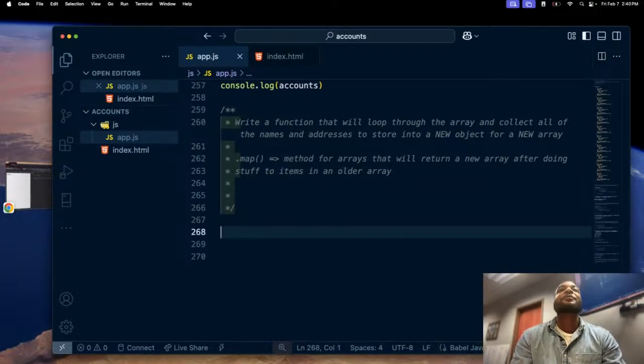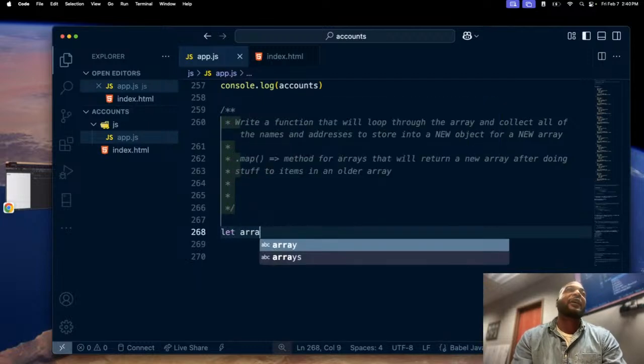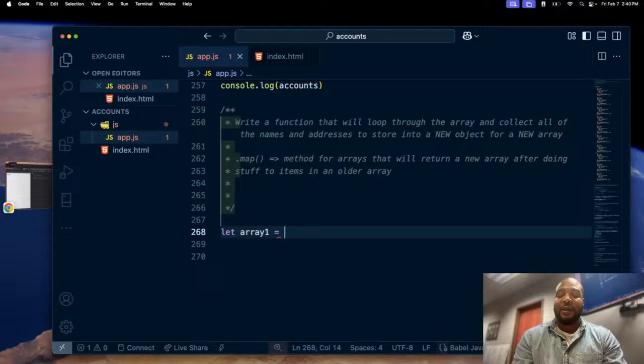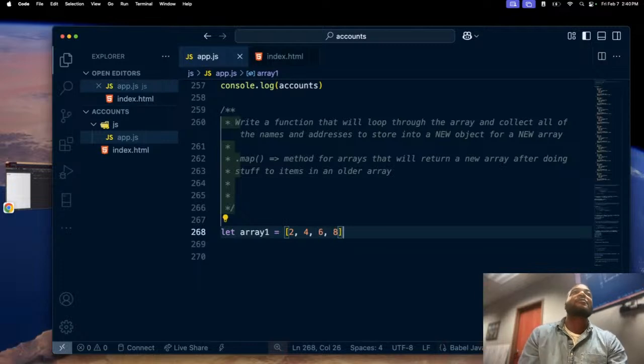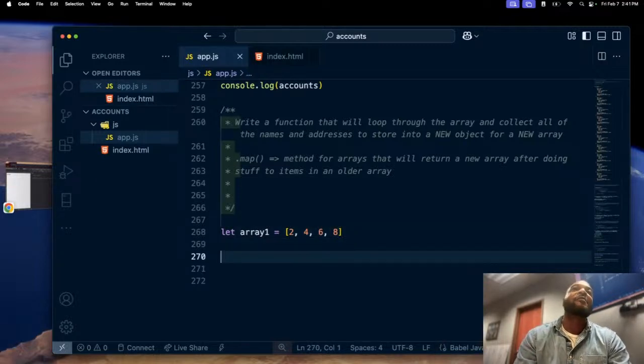What I'm going to do is make an array right here. I'll say let array1, and I'll just use numbers. I'll say 2, 4, 6, and 8. Okay.